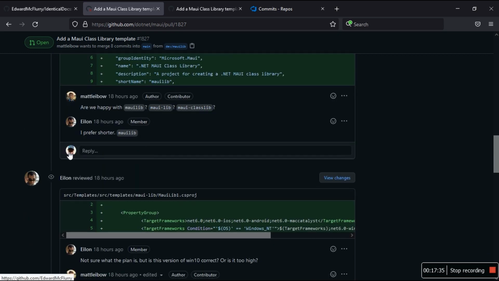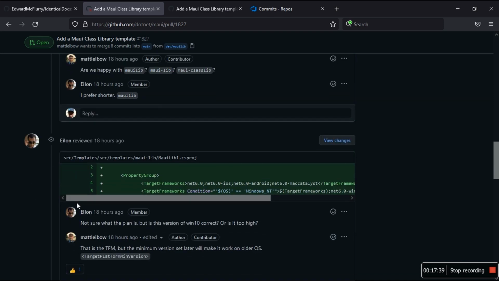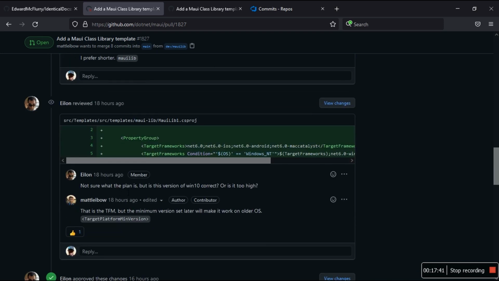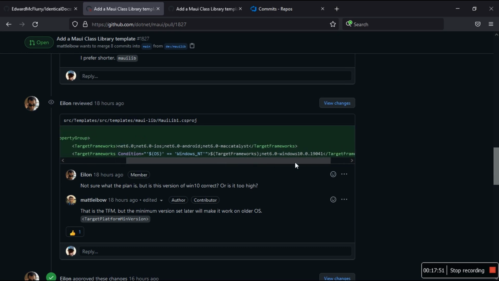and I can reply. You see my face is pretty. And then Ilion reviewed this guy also again, and then he says not sure what the plan is, but is this version of Win 10 correct, or is it too high? So it's a comment on a specific code. This version, asking about this version. That is the, what is TFM now?